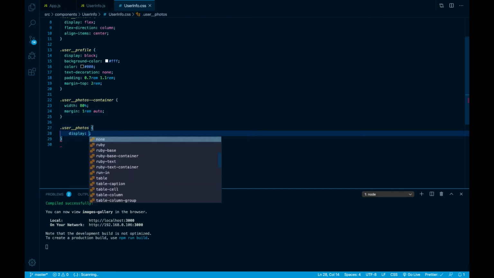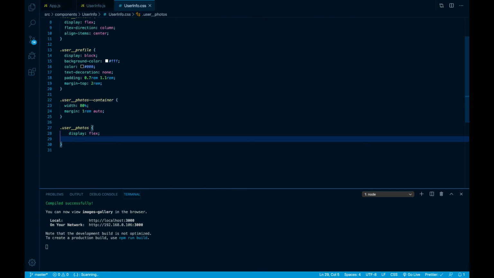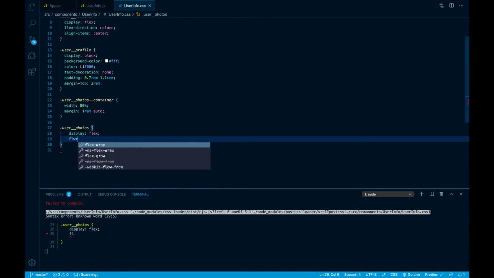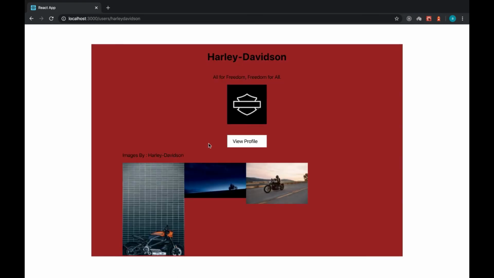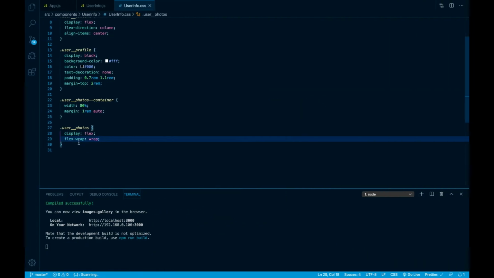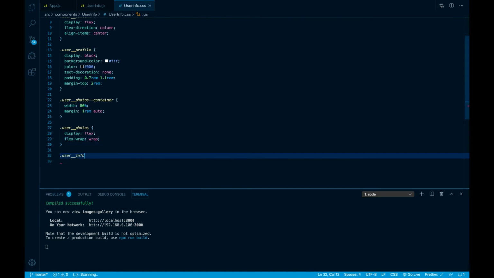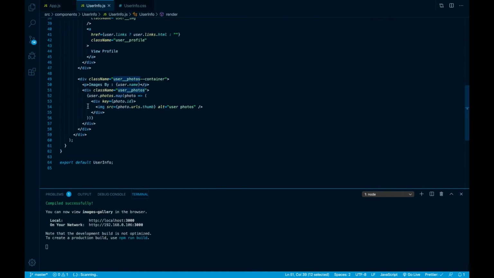So I'm gonna say display to be flex, as well as flex wrap to be wrap. Flex wrap, I have to write it wrap. All right, we have it like this. So if you are wondering about this second property, because now I'm just gonna say user photos, and for any image inside it, which will be our rule for these images. Well, in this case it is not gonna work.